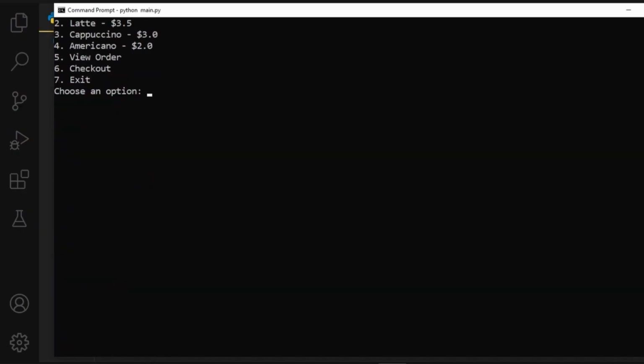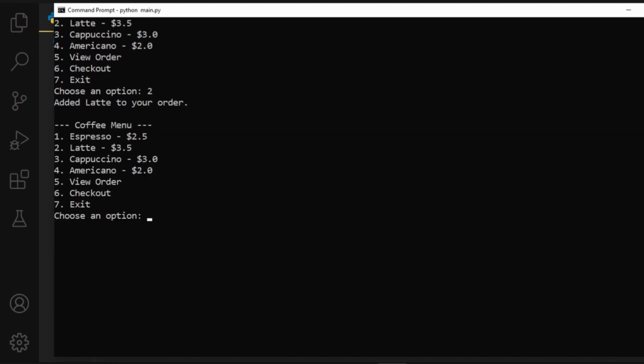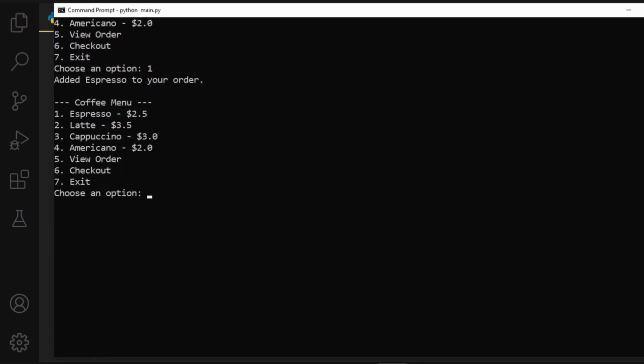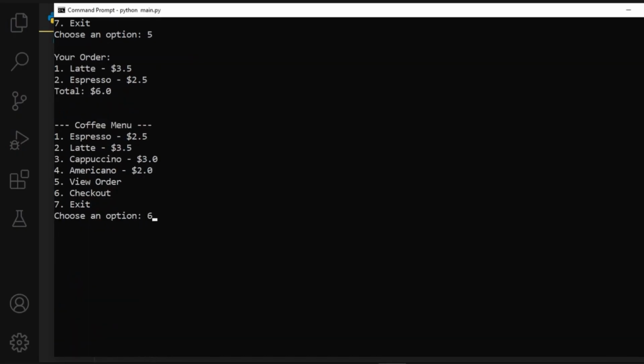You can improve this app later by adding prices, loops, multiple orders, or even converting it into a graphical or web application. Learning Python becomes much easier when you practice by building projects like this. Instead of only watching tutorials, try coding along and experimenting with your own ideas.